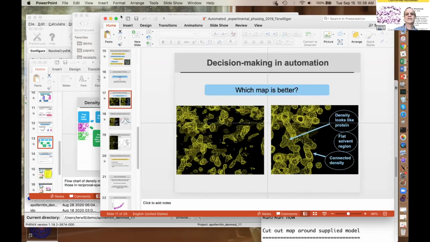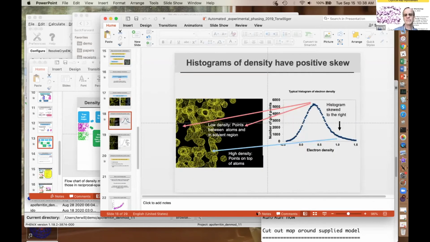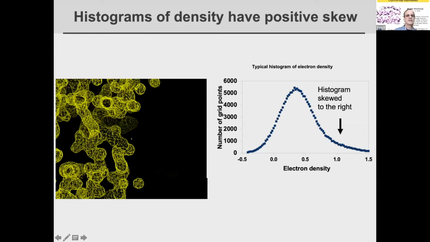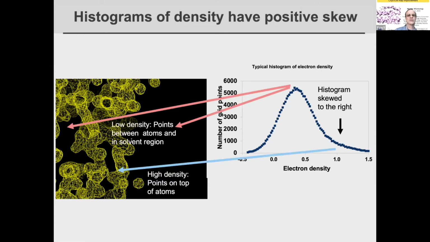So here's a picture. This is from X-ray, but it's actually just the same thing. So here's your nice density map on the left, and the right-hand side shows a histogram of density values in that map, where most of the values are kind of around 0, and there's a few more at high values, and there's essentially none at low values. And then the next slide shows real ones.